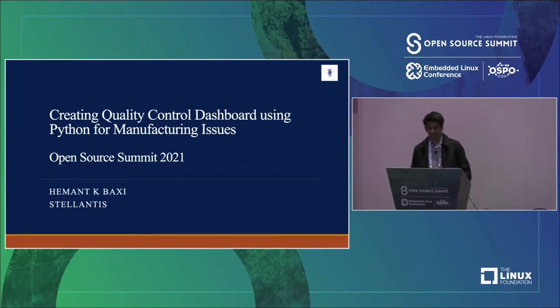Good afternoon. I am Hemant Baxi. I am a mechanical engineer working in quality control at Indiana Transmission Plant. It's a unit of Stellantis NV. Previously, we were known as Fiat Chrysler.